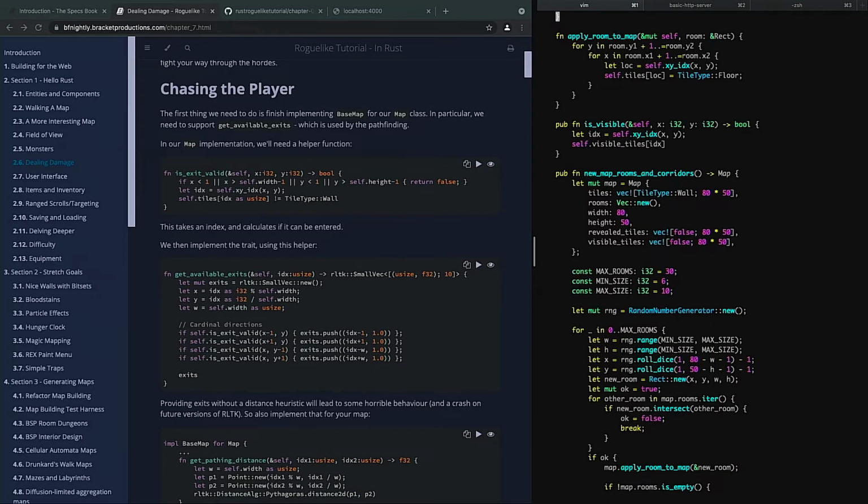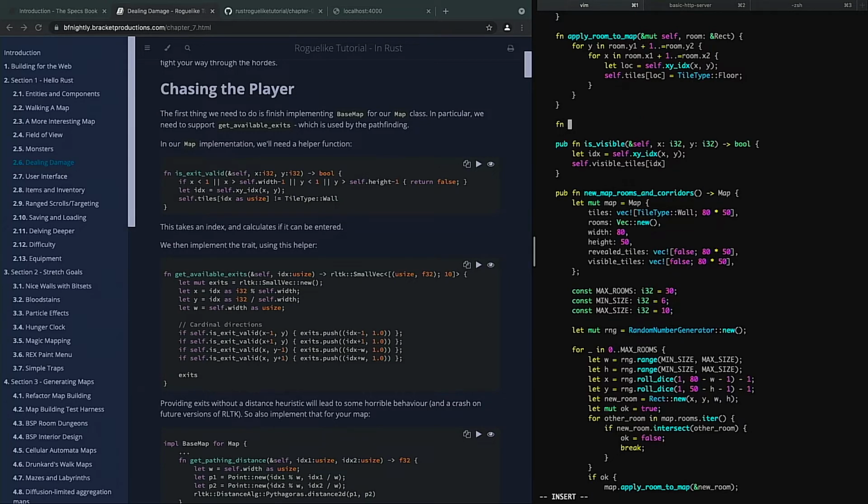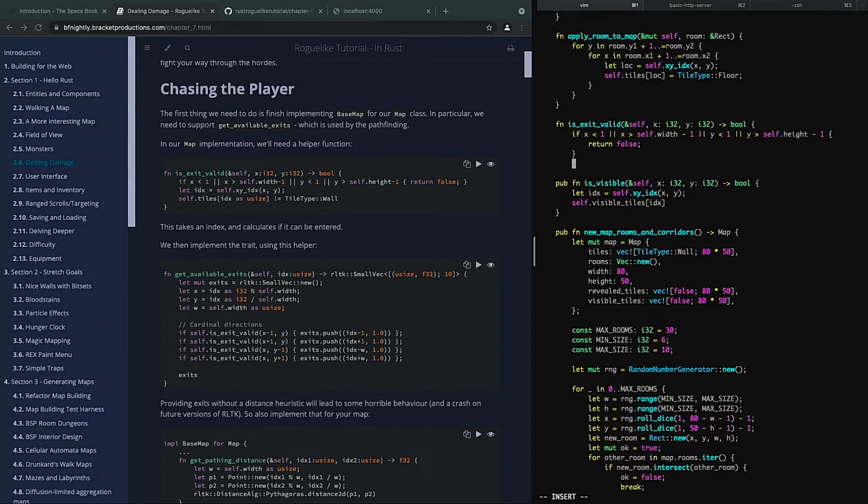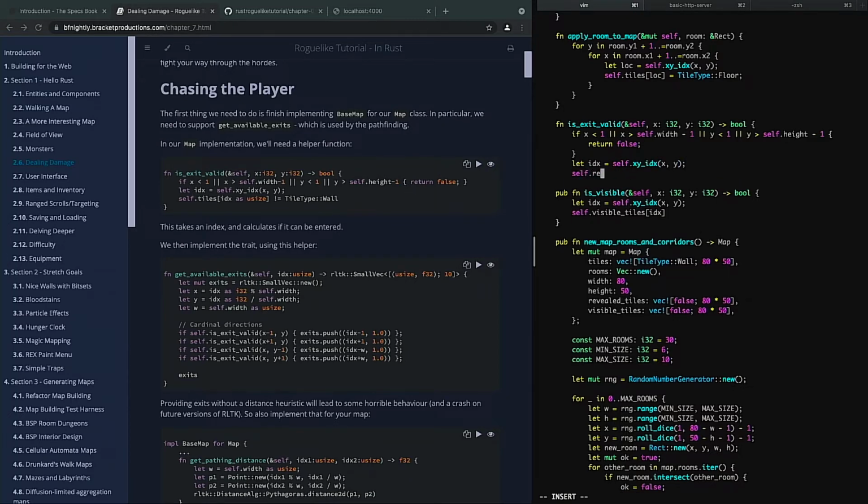So in our map implementation, we need a helper function. Okay, so this. Is exit valid? Self, x i32, y i32, returning a bool. If x is less than 1, x is greater than self width minus 1, y is less than 1, or y is greater than self height minus 1, return false. Otherwise, we will grab the index, self xy idx xy, and return whether or not.